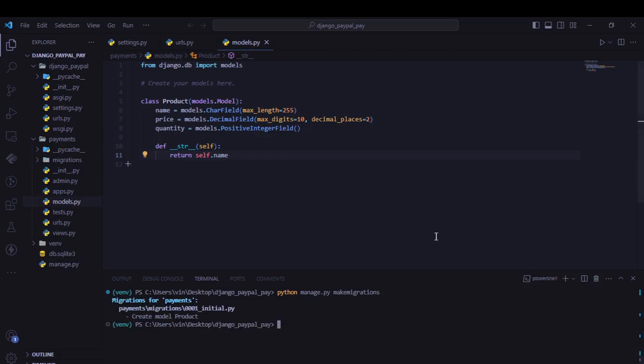I'll add the link to this repository in the description section. If you already know how to do this, it won't be necessary to follow along with this first part of the tutorial; just jump to the next where I integrate PayPal. But if you don't understand, you can follow along from the first tutorial, then you get an understanding of what is going on. The next thing is to migrate.